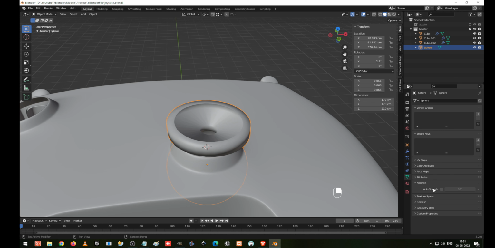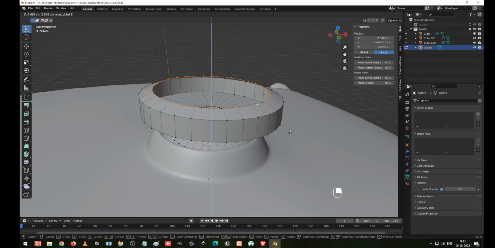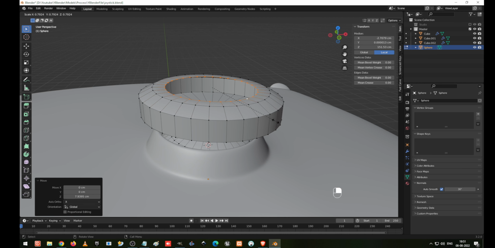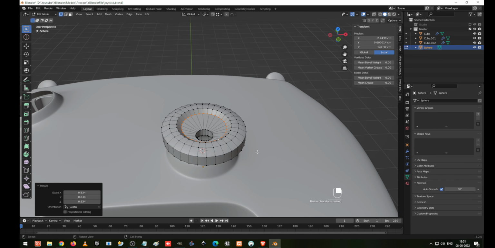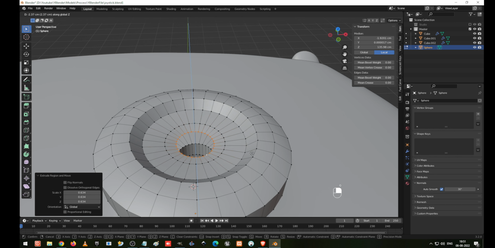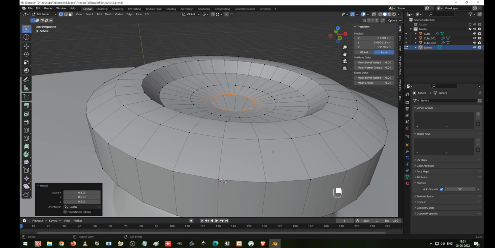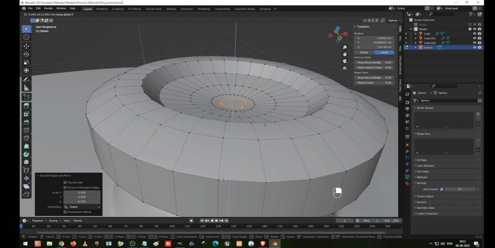So go to the auto smooth and enable it, so it will be easier for you to understand. G Z, extrude and scale, extrude on Z axis, scale it. G Z, scale it, extrude and scale it, G Z, scale it down. Now E to extrude and scale it, and G Z and scale down, G Z to make it align as per the requirement.